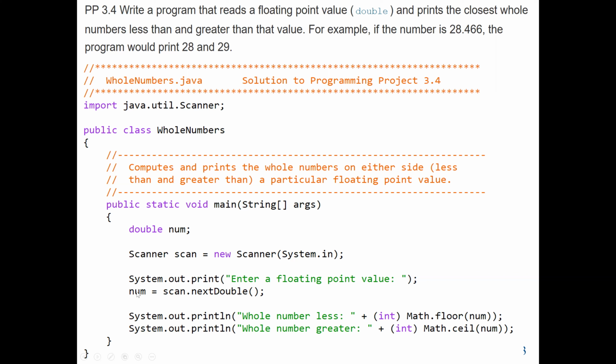Now we want to print, if the user enters, for example, 30.3, we want to print 30 and also 31. So there is a built-in method called floor, which comes with the Math class. Math.floor allows us to remove the decimal part. So if it's 30.9 or 30.1, it will print only 30. Then Math.ceil will increase by 1. So even if we have 30.1, it will print 31. If we have 30.9, it will print 31.